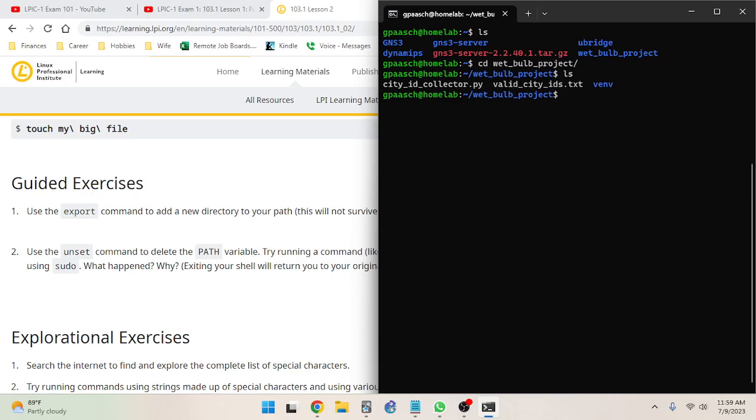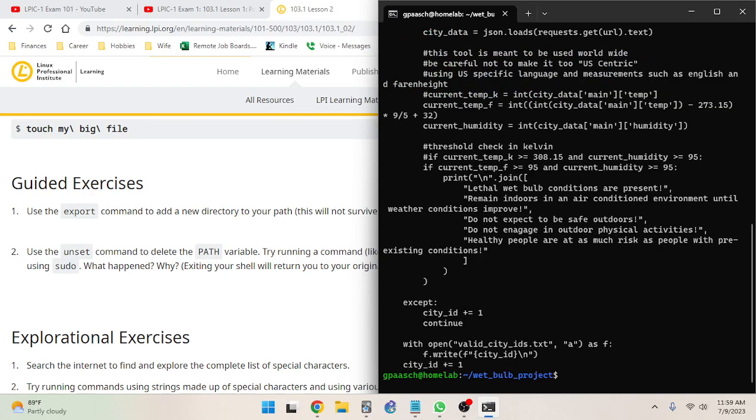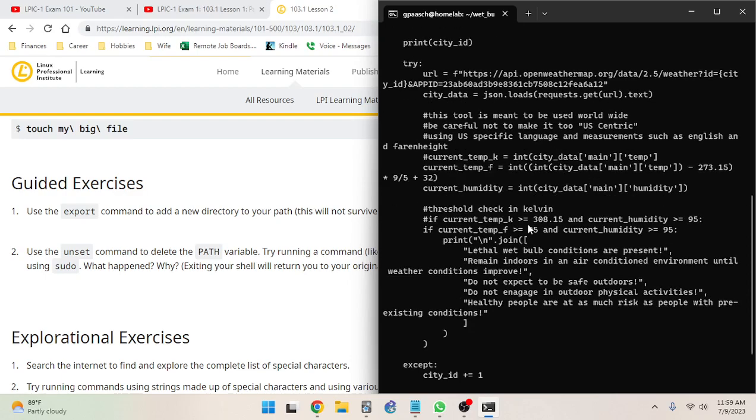Wet bulb temperatures are above 90 degrees with a humidity above 90, greater than or equal. So it could be 95 at the lowest, but you have to remain indoors in an air-conditioned environment until the weather conditions improve. You know, this is rare. It's only found in certain parts of the world, but I'm going to say it, global warming is real, and as a result, this is becoming more and more common.